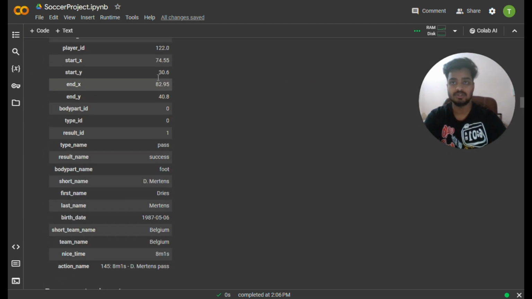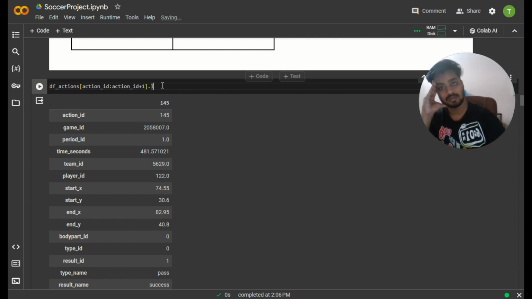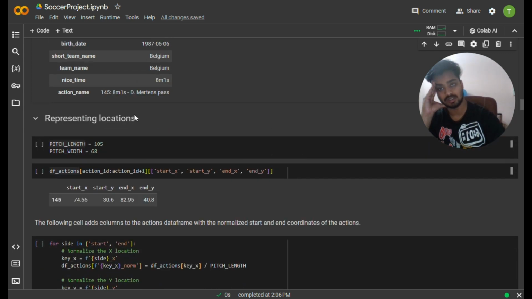Here it is transposed. We can represent the same thing without this, but it will be in a long line, in one row only, so it will be kind of difficult to understand. That's why it's just transposed, so we can view it in an easy way. That's it. There's nothing very big in this. Okay, action name, which we have created.